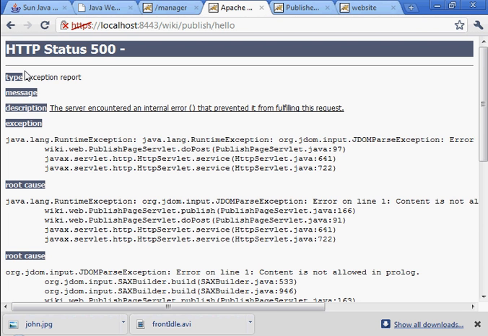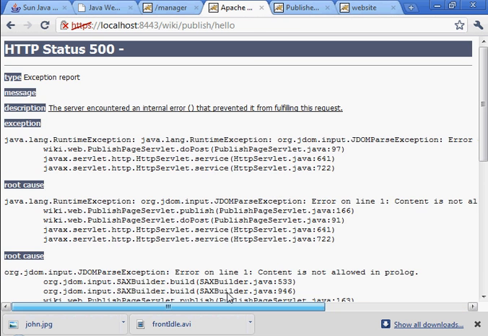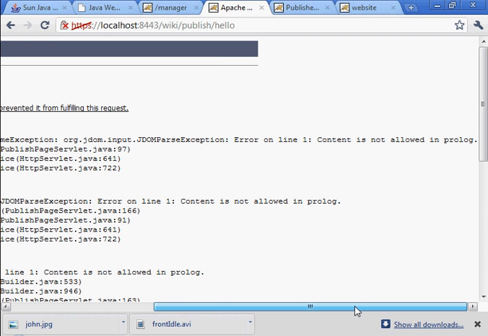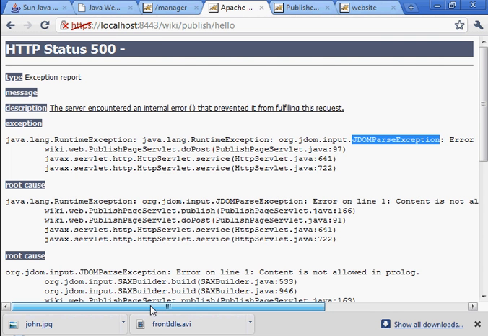Let's first test publish. And we have an error. Alright, what is the error? Content is not allowed in prologue. Oh, that is an issue. As you can see here, this is a JDOM parse exception.